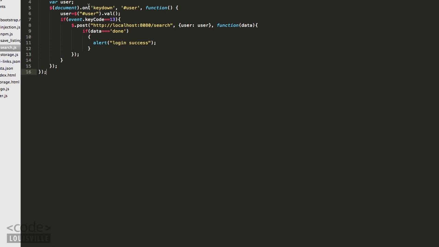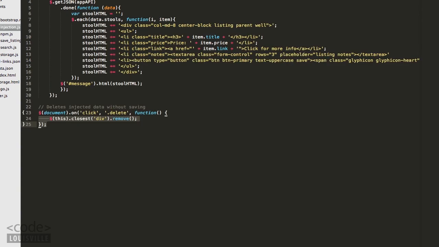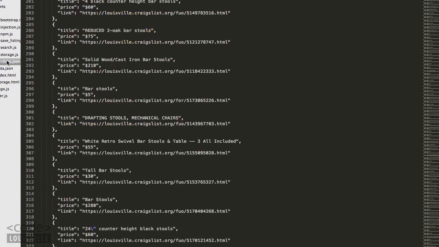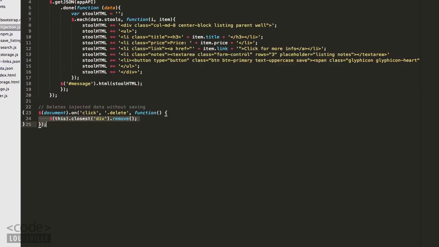This is the start of my jQuery. I tried to break it up to be a little bit more modular and to be a little bit more readable. This is the search function. The search function just grabs whatever you put into the search bar, and then it sends it on over to the scraper. This is what injects the JSON from our search from over here into the actual document.